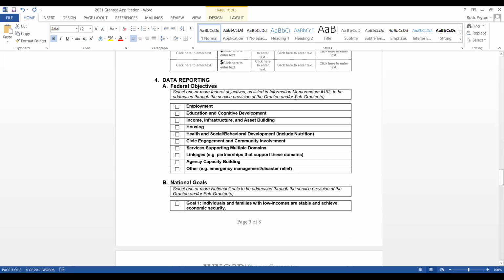Category 4 is data reporting. So for section A, we want to know what federal objectives and domains are you and your subgrantees reporting on. So grantee applications, this needs to be an aggregate count of the domains. So if you have 5 subgrantees, there's a very good chance you might have every box checked. Just ensure that all of your subgrantees are reflected in this.